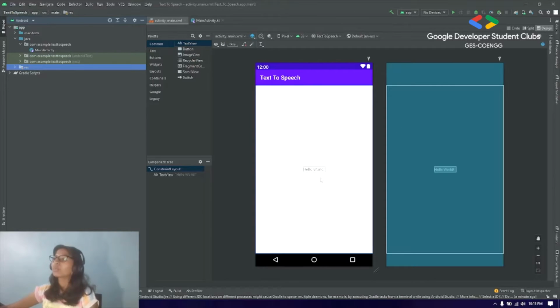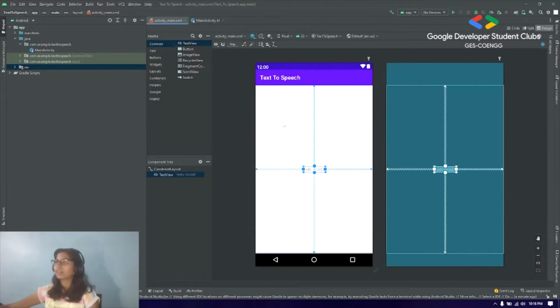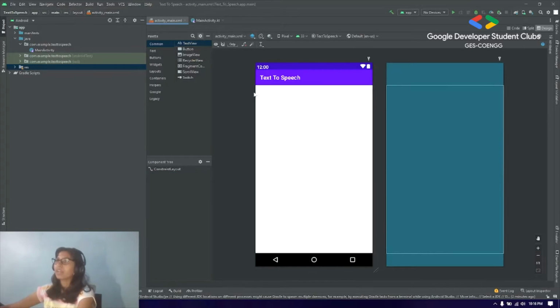And now what we are going to do is add an input box here to add the text that we want the app to speak out, and add a button, so that when the button is clicked, the text will be spoken out. So we don't need this hello world, so we'll just delete it, and we want to add new elements.